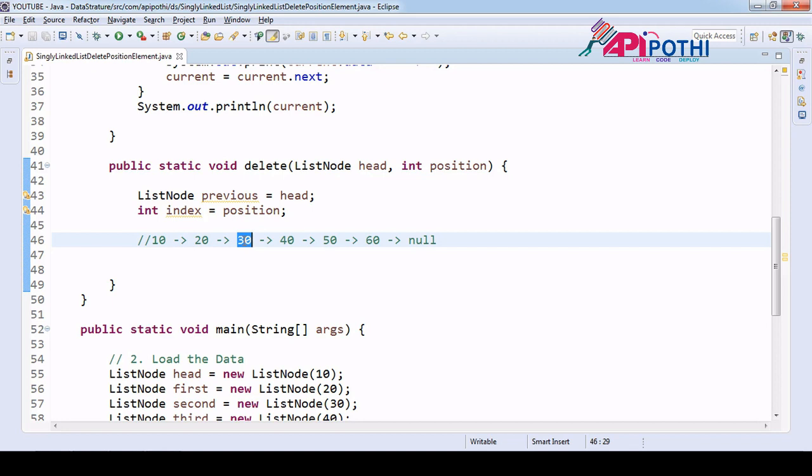The reason is, if you want to delete the 40, you just have to assign null first. Second thing is that you just have to make a connection from 30 to 50. So here 40 shouldn't play any role for you. We want to delete it, so we should not directly target the 40. It's not like an array, where we directly hit the index.